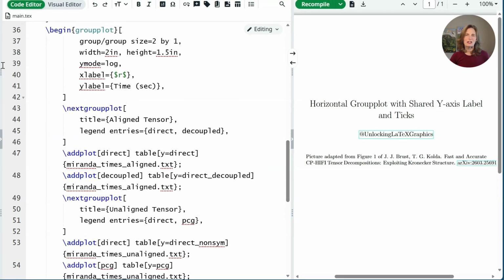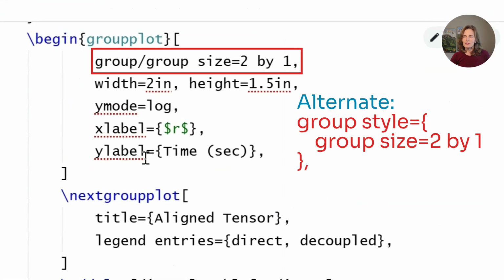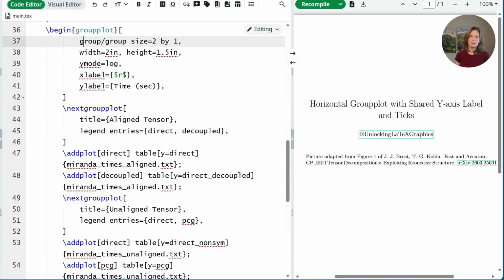Next, we have the group plot itself. I'm using group/ options today instead of the group style that groups all the options together inside curly braces. This is going to enable me to just add group options one by one in sort of an ordered way. You can do it either way. I'm setting the group size to be 2 by 1, which means that I want 2 subplots in the same row. Next, I specify the width and height, and that will apply to everything in the group plot.